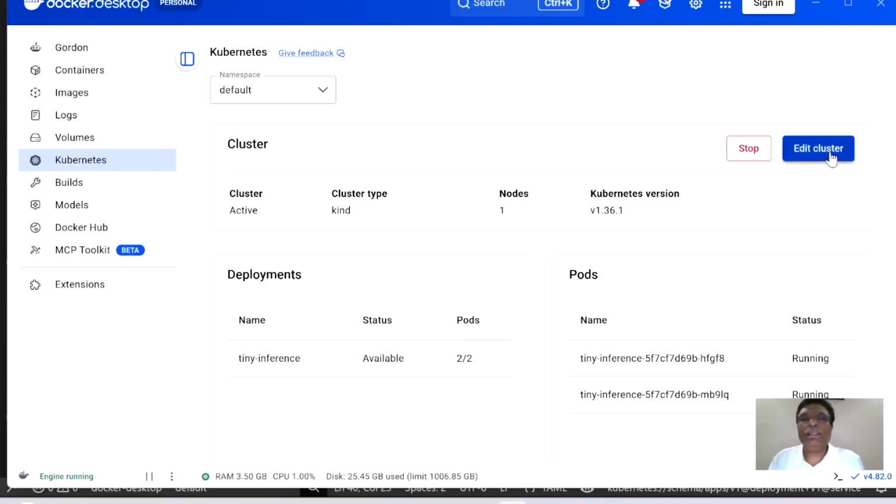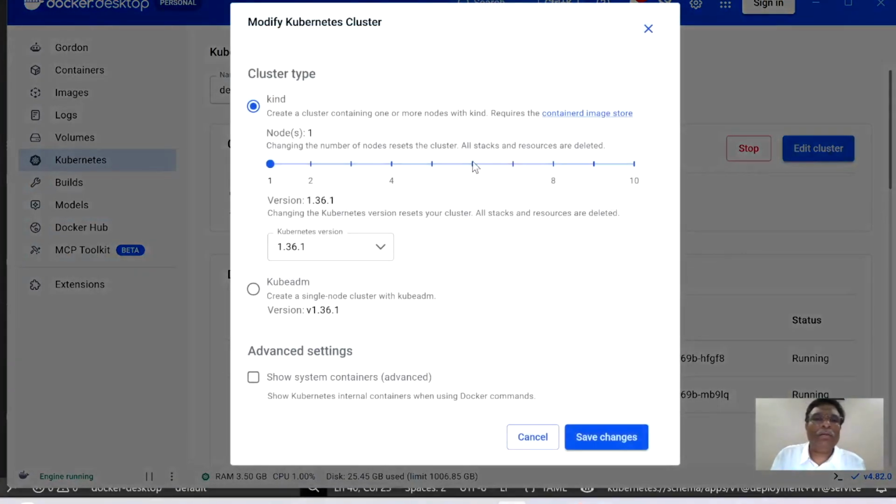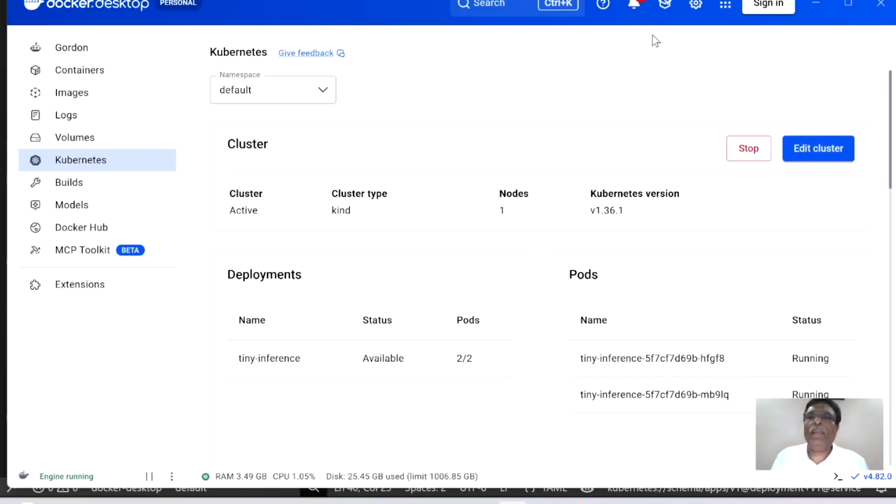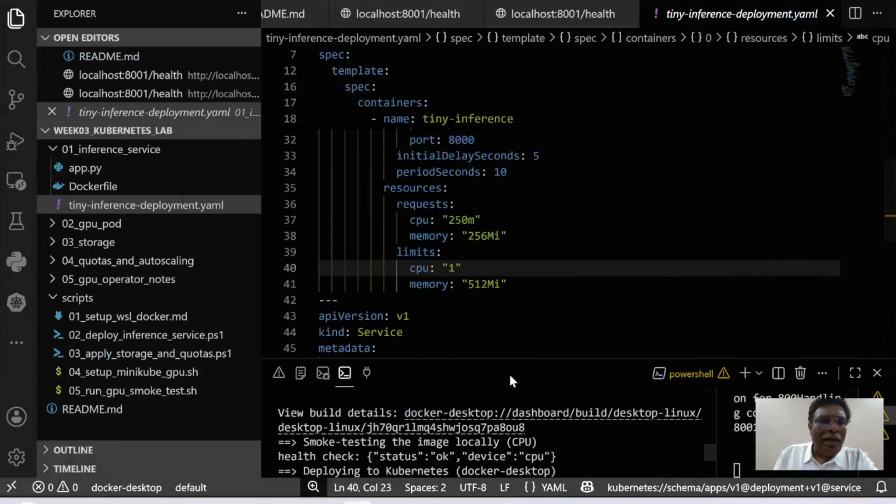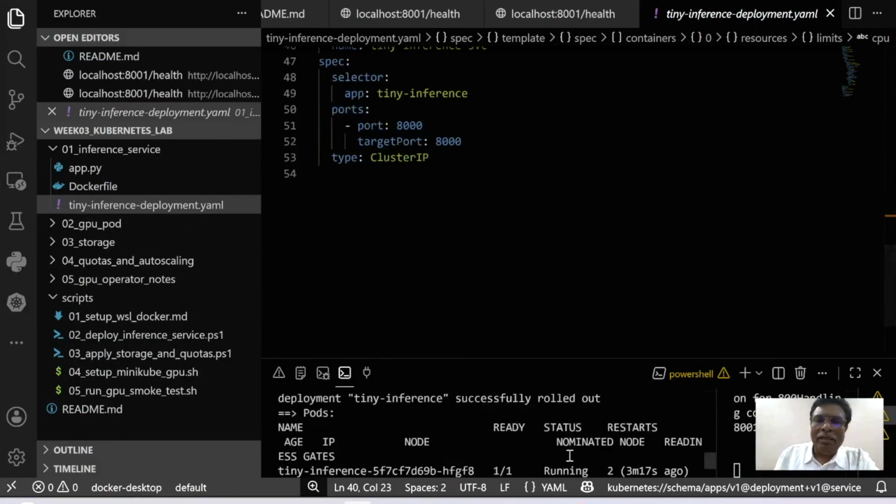I can also edit the cluster. If I want, I can create 2 nodes and then run 2 pods on each node, if I have the facility to increase the number of nodes. So this is what I feel is the first lab we will do, to understand certain things.